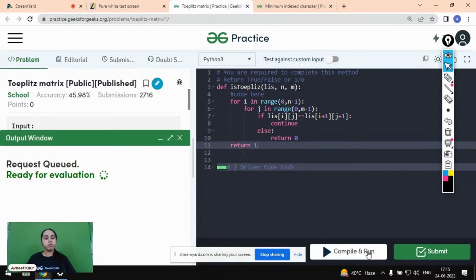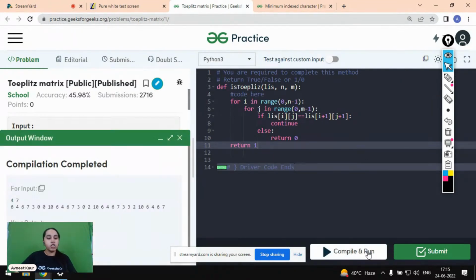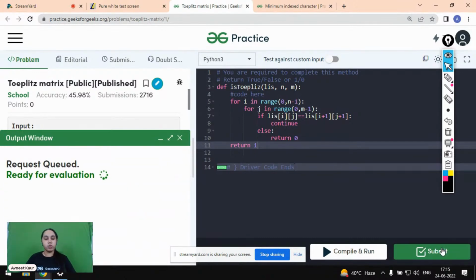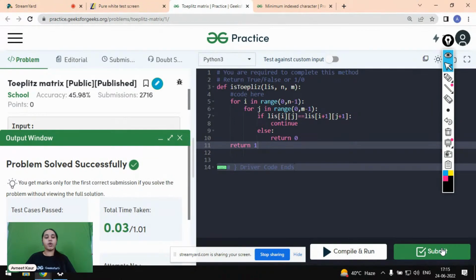Now I need to check if it is correct or not, so I would click on compile and run. Let's wait and check. So let's see, my output is matching with the expected output. To be sure, now I would submit my solution. Okay, let's submit it. See, the problem is solved successfully, and this is how you solve the Toeplitz matrix question.